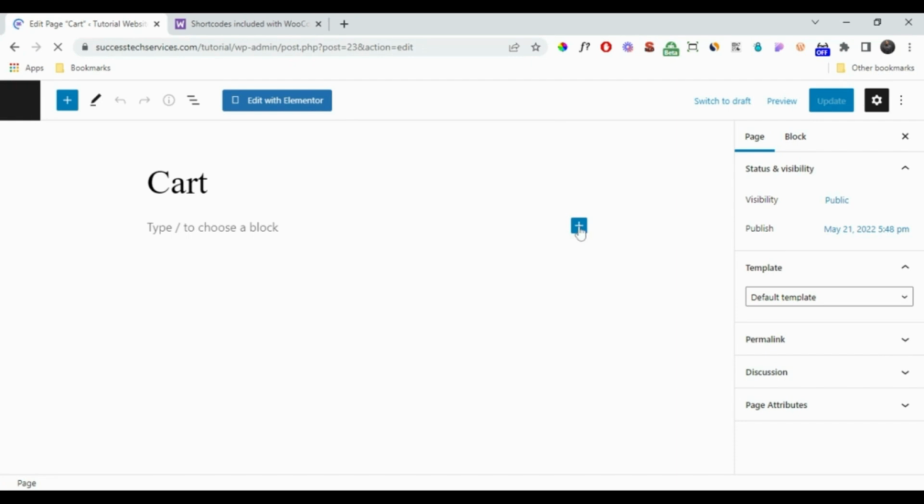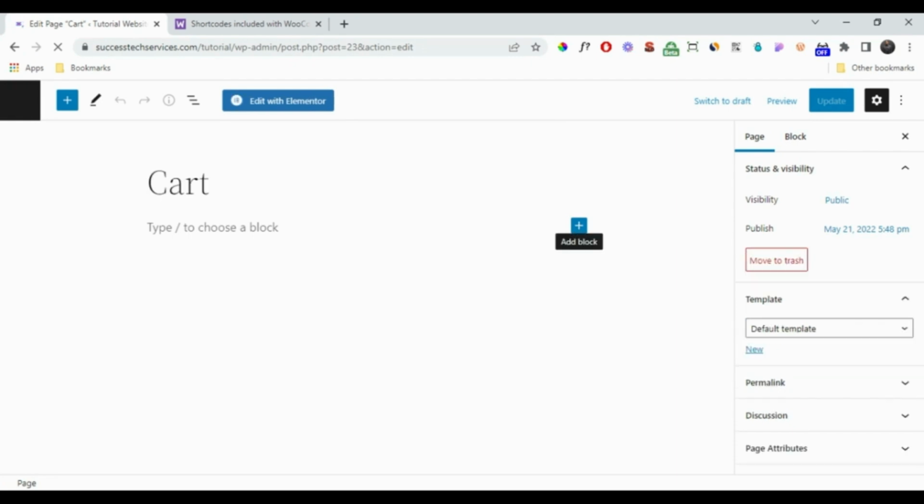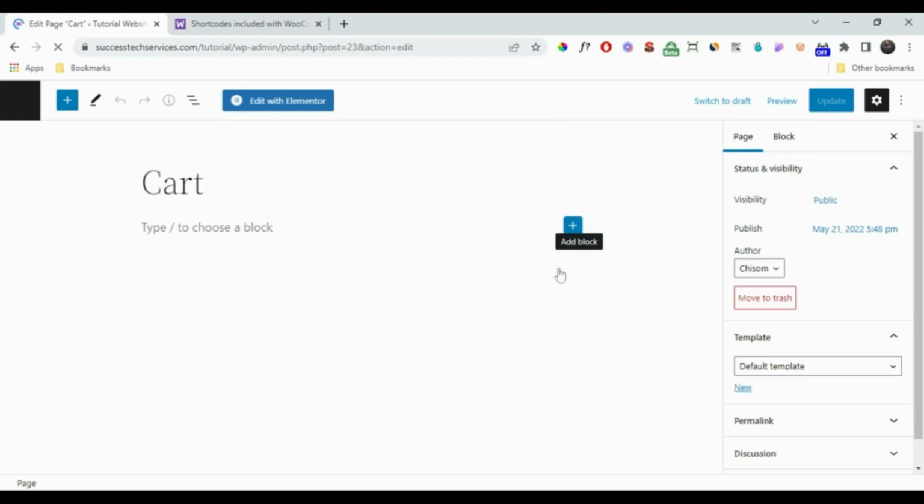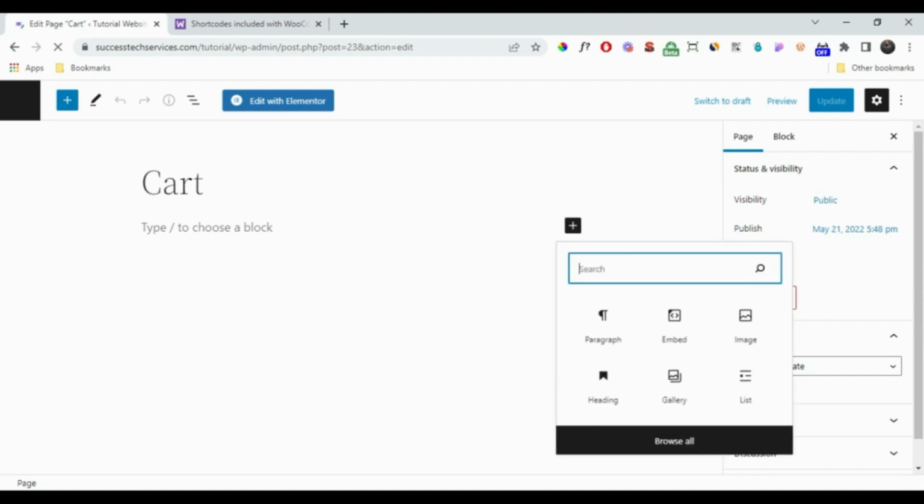Now you see this plus sign right here. I just want to click on it. So if I click on the plus sign, just wait for it. I'm going to type in short code.